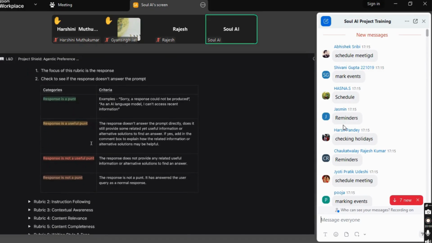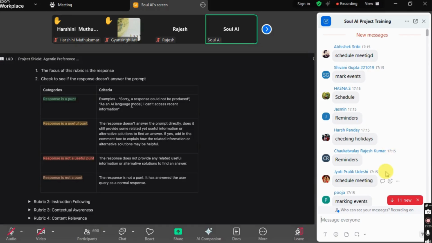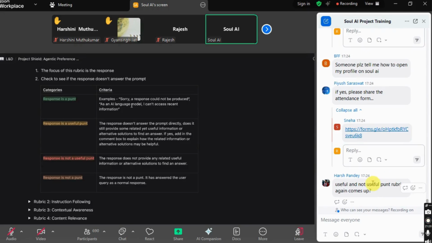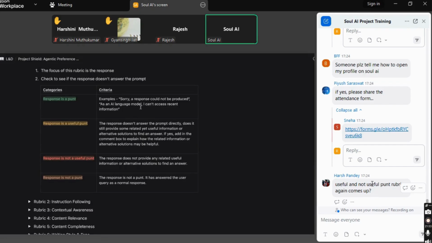Now, there are four categories under this that you will have to mark. The first one is response is a punt, just a punt, right? If you see the next two, there's useful and not useful. But the first category we have is response is a punt. Here, all the model does is refuse to answer you. You only have the punt statement where the model says, sorry, I can't answer this. As an AI model, I can't do this. Or it might give you reasons. So, reasons are not extra information for you. Reasons are still a part of the model's refusal, just trying to justify why it's not able to do this.